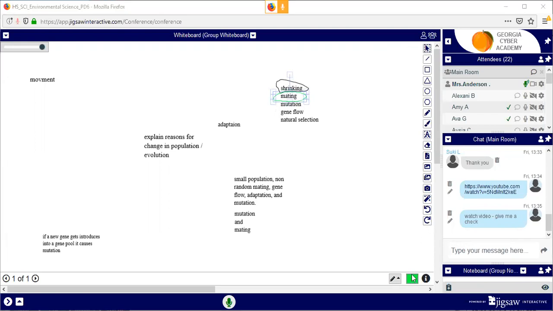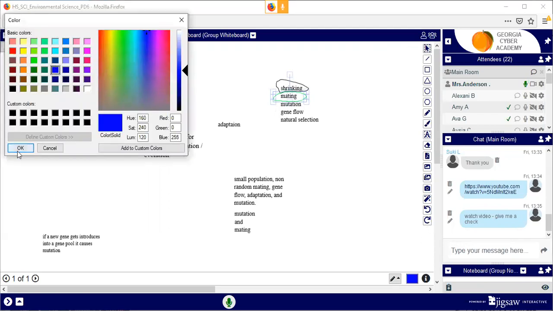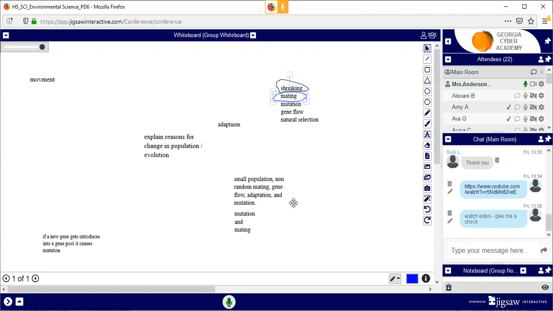The next one he talks about is mutation. If a new gene gets introduced into the gene pool, it could cause a mutation. That's something different. It looks different. It has different characteristics. Movement. If the local pond dries up, then the deer and the birds and the mice and the bugs that live near the pond are going to have to move and find a new water source.